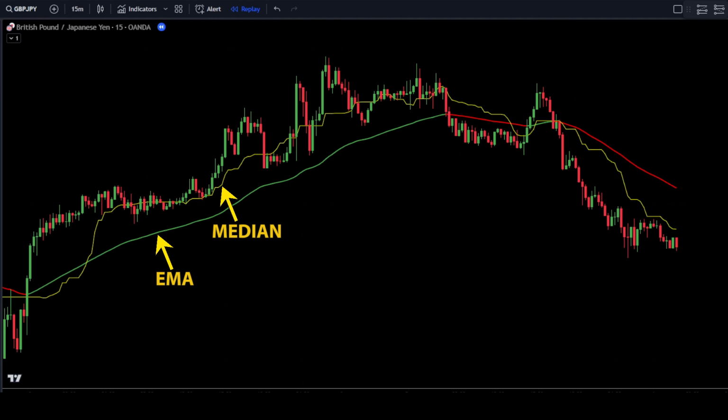In this position, you will only focus on finding the best points to place buy orders. However, if the EMA line is red and the median line crosses or is below the EMA line, then it is a sign of a bearish trend. In this position, you will only focus on finding the best points to place sell orders.